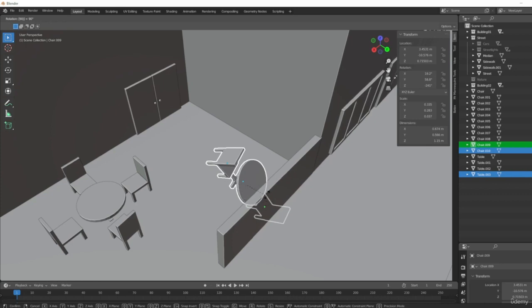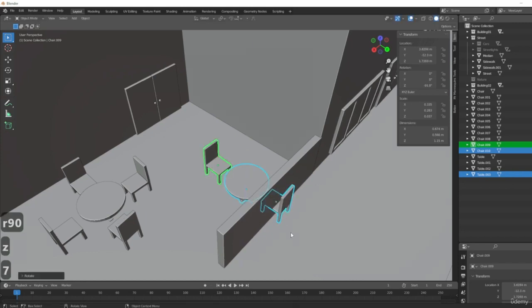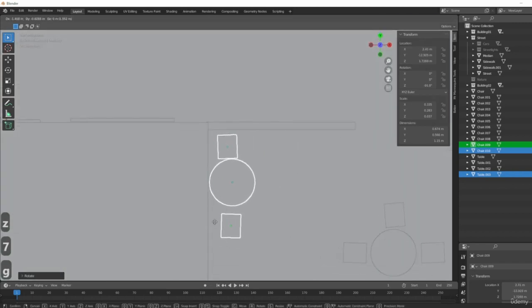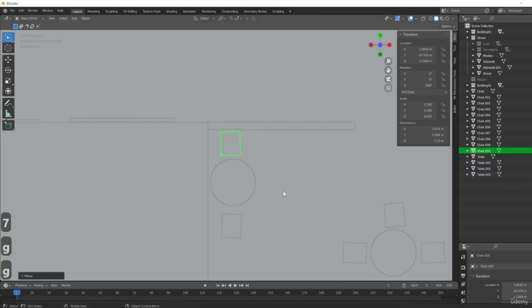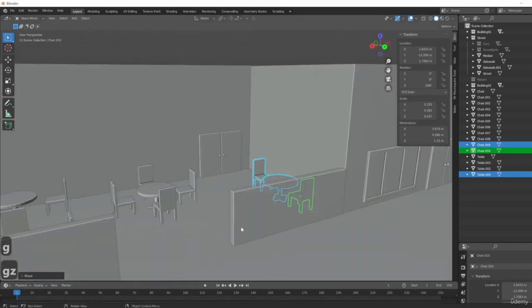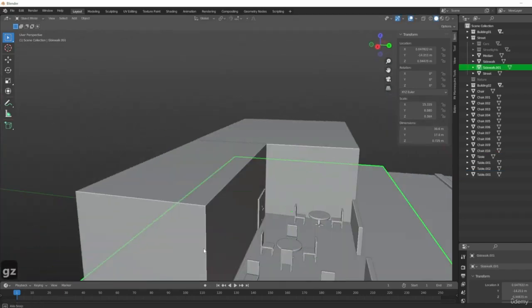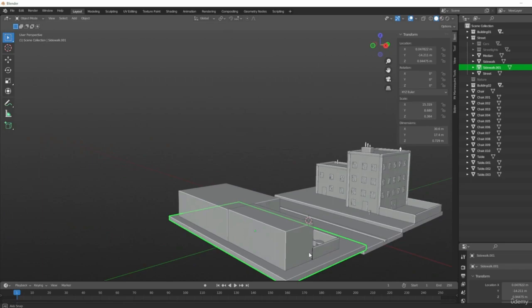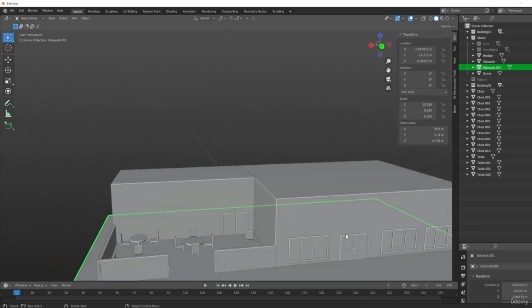But obviously I don't want that, so I can hit R and 90, and then before I click to confirm, if I just hit Z, it'll snap it to the axis, the same way it would if you hit Z before you entered 90. Okay, that's on the ground. Yeah, not too bad.